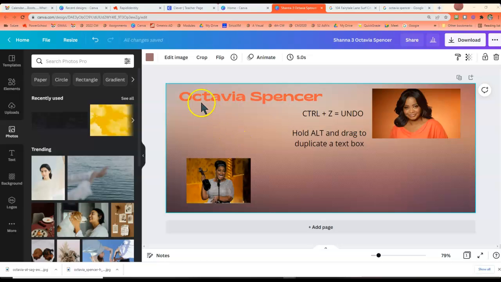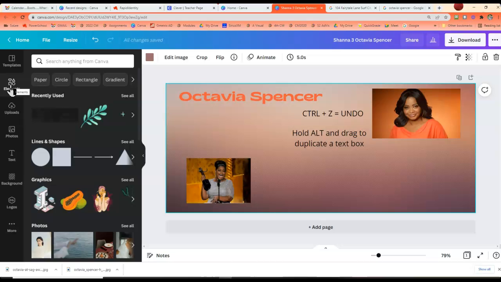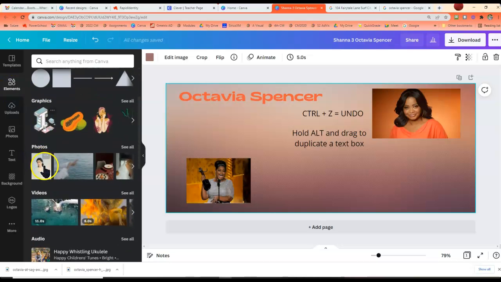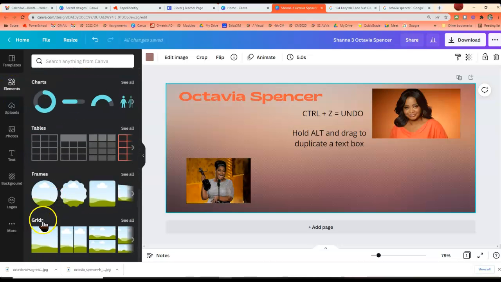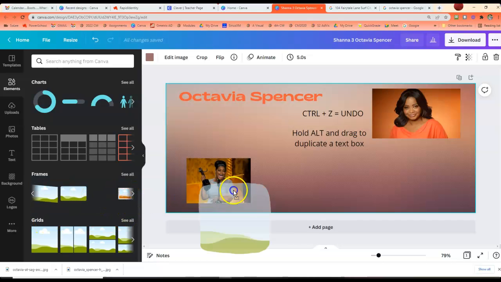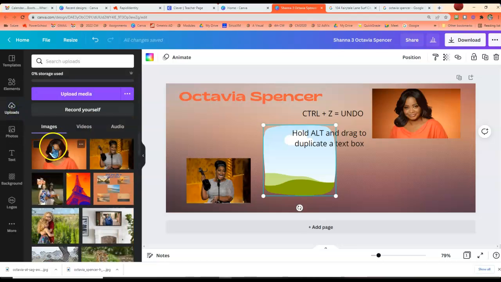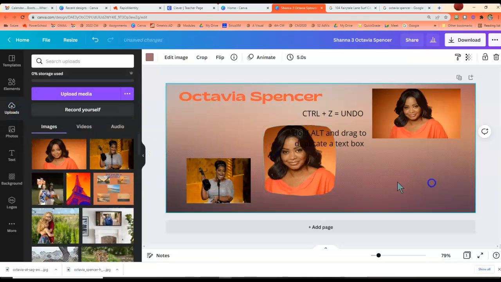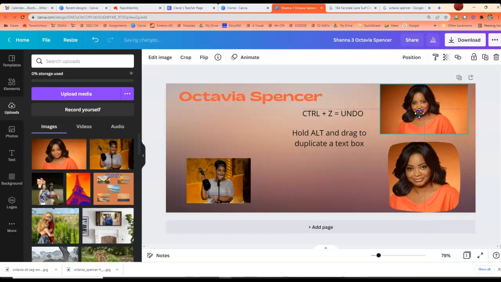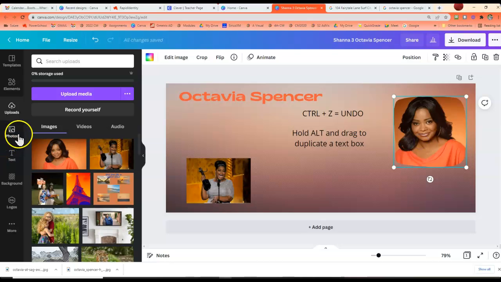So now if I want to add a little text box here, I'm going to go to my Elements and I can look at lines, graphics, photos, videos, frames. A frame is where we can put a photo, and let me show you the difference. So here is a frame where we would put a photo. Okay, and I can go over here in my uploads. And now when I click and drag it, you can see it's not in this square box now. So now it's in a very particular shape. So let me show that to you again.